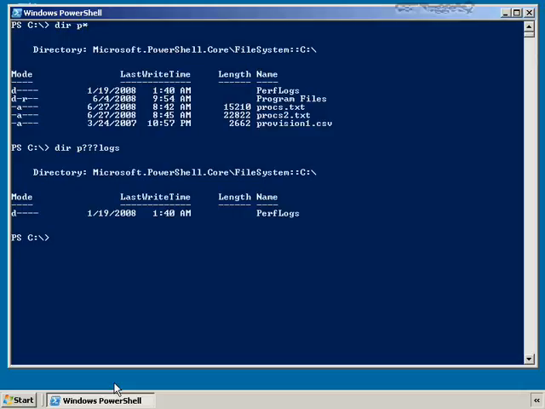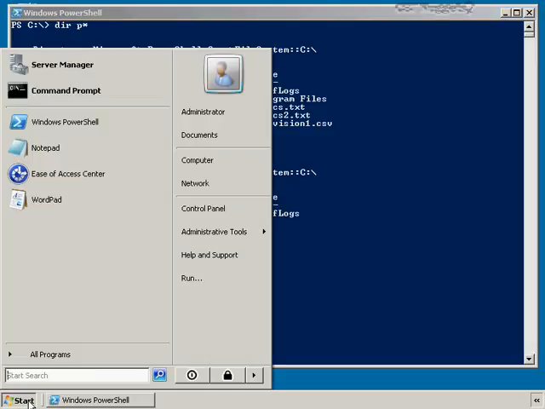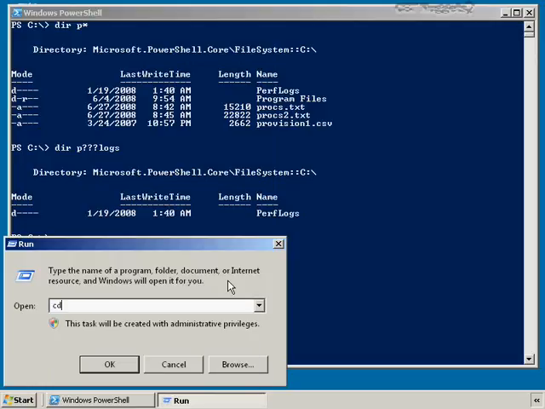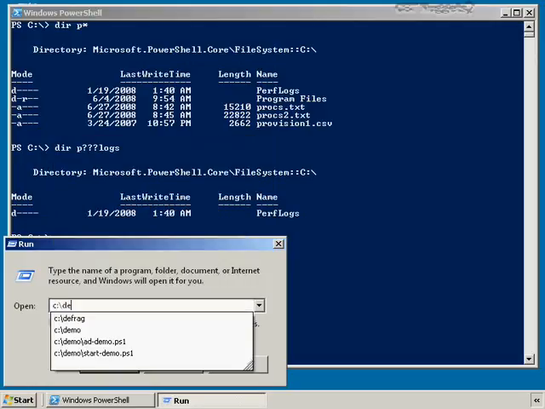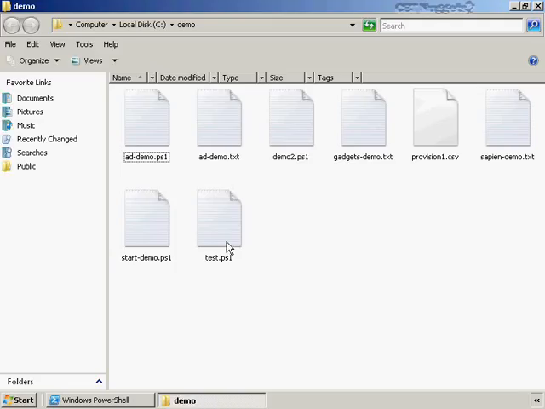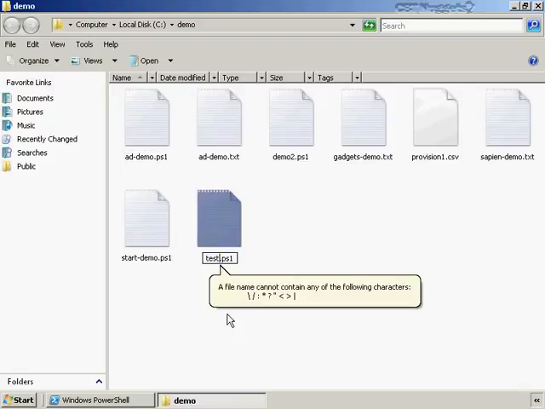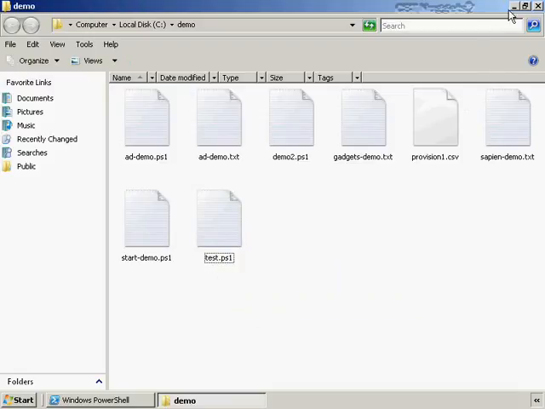These work fine in the file system only because the star and question mark characters are not legal characters in a file name. I'll show you what I mean. I'll open my demo folder, and I'm going to try and rename test.ps1 to test question mark. And as soon as I type the question mark, Windows comes up and says a file name cannot contain any of the following characters, and star and question mark are two of the characters that it cannot contain.